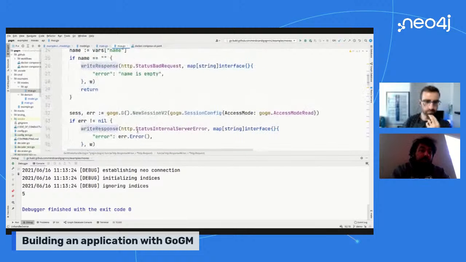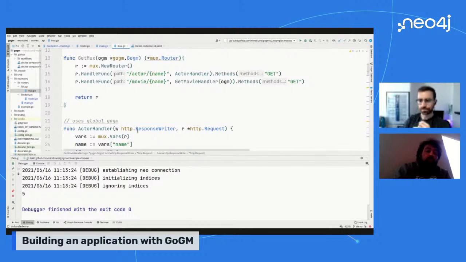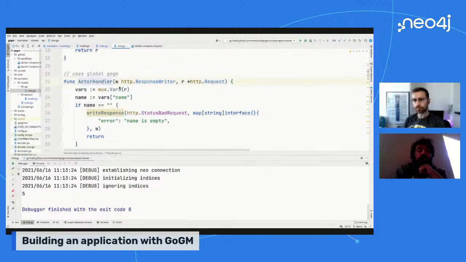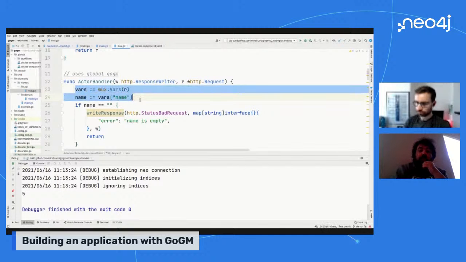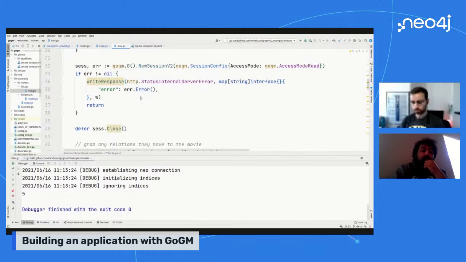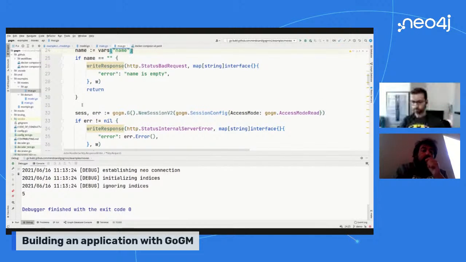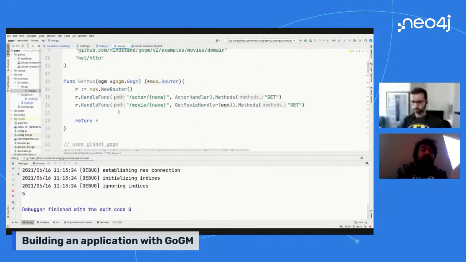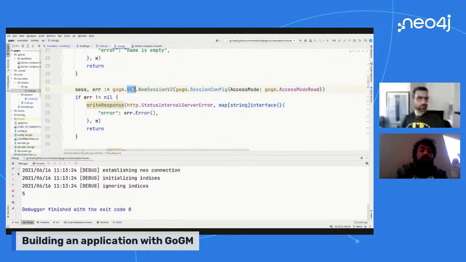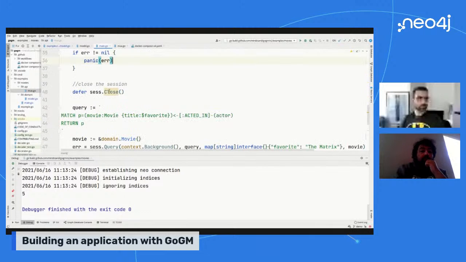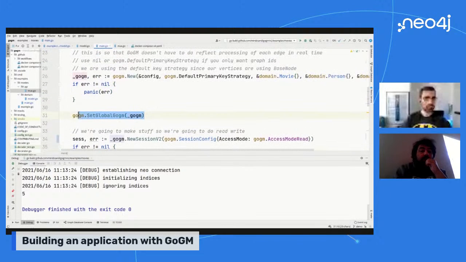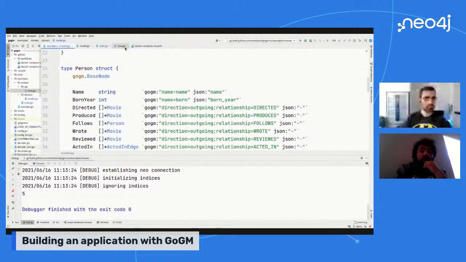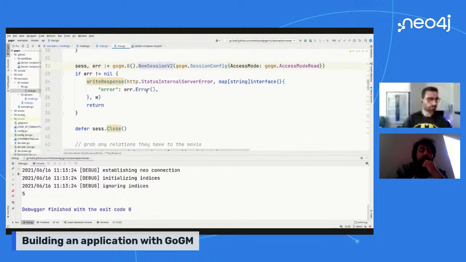The other way to use Gogem is with the global Gogem. So here, instead of returning a function pointer, we're just making this function. This is the function that Mux will actually use. So we pull out the variables from Mux. We grab our name. Then the only difference is just this line right here. Instead of passing Gogem in, we're calling Gogem.g to get our global Gogem instance that we set in main right here. So yeah, we call new session v2.